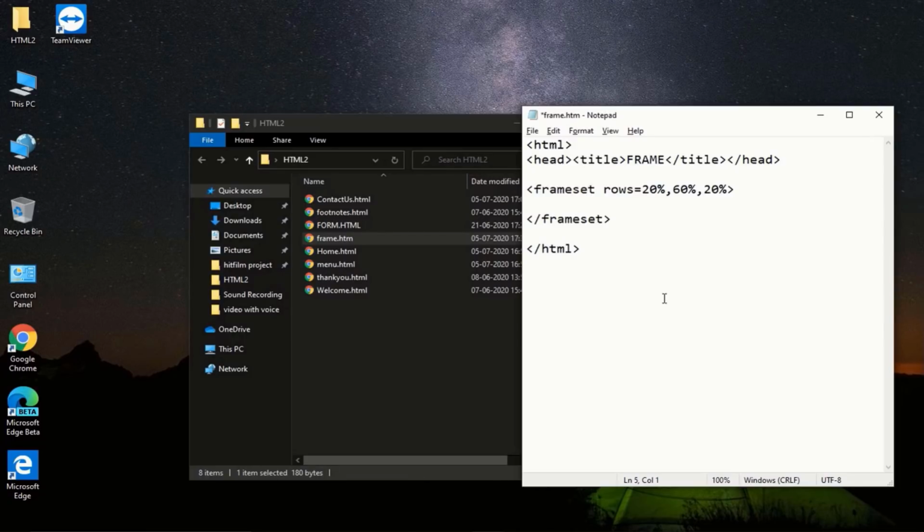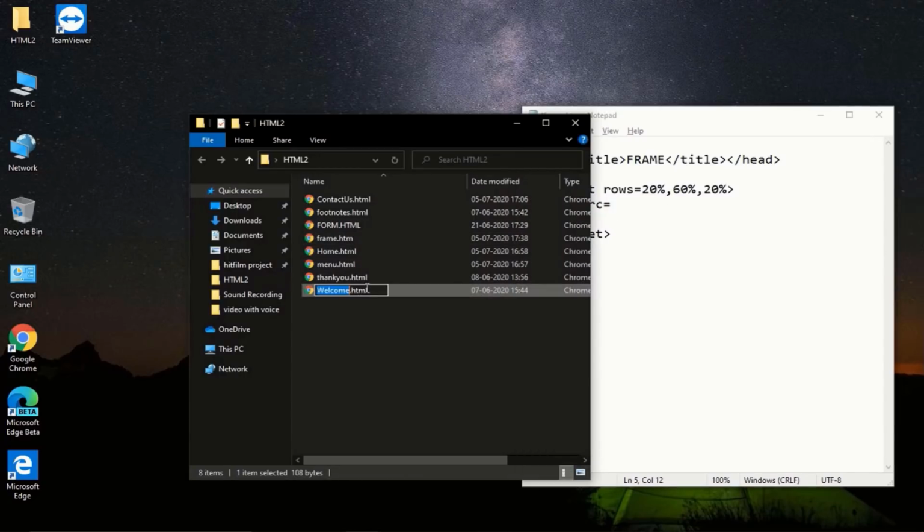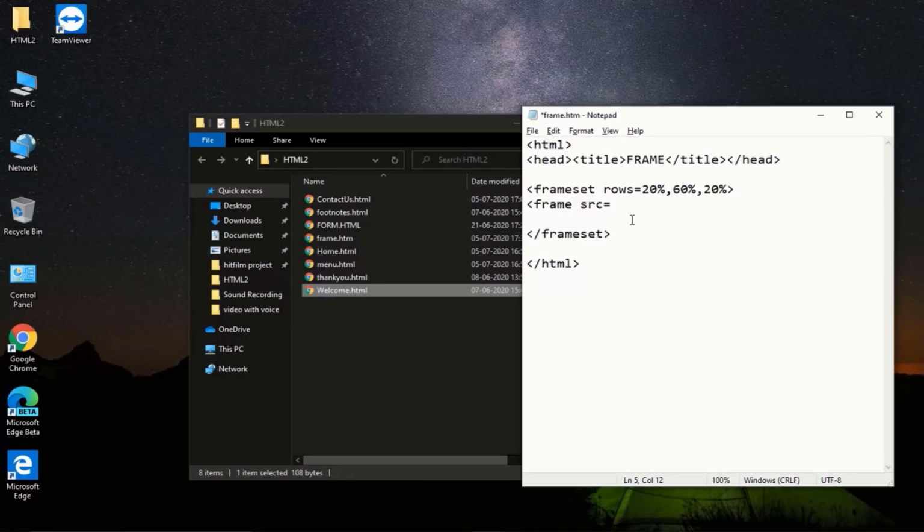We have declared that we are going to divide the web page into 3 rows, but we have not mentioned any web pages. For this, start the frame tag, then take the src attribute and give the value as the name of the HTML file you want to display at the top of the page. Here we are going to show the welcome.html file at the top of the frame. As this is in the same location where our frame.html file is present, there is no need to pass the full path of the file. For the remaining 2 rows, we copy and paste the frame tag.